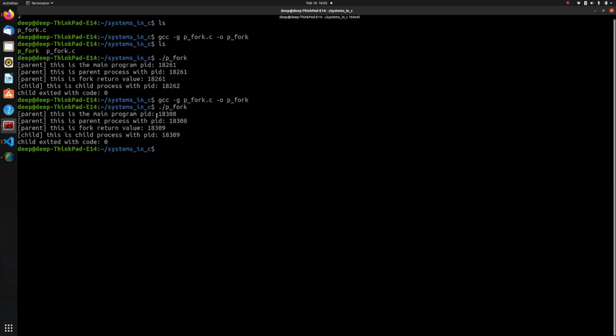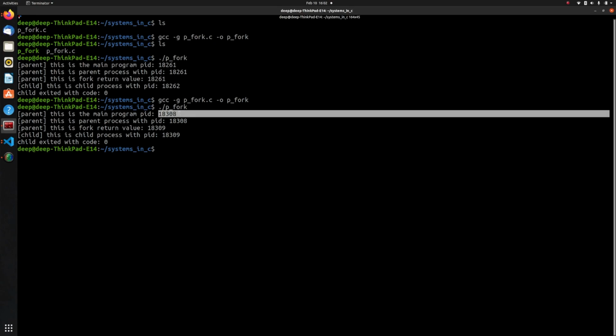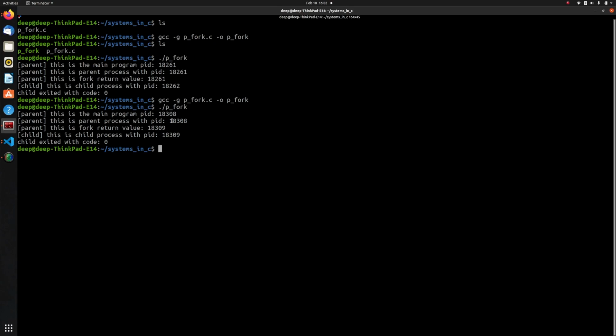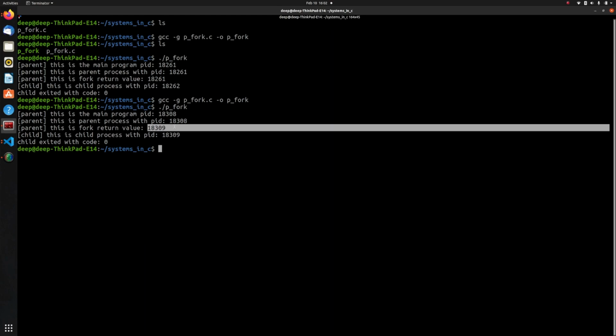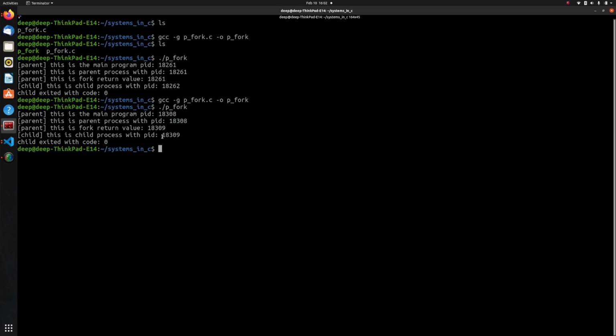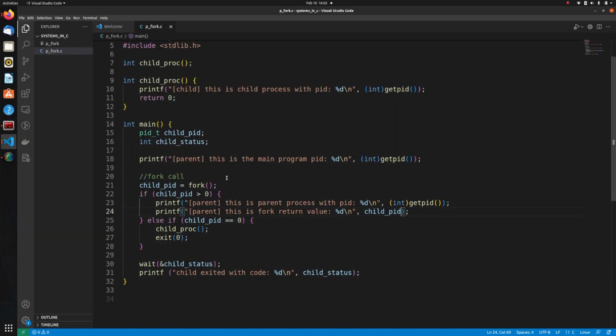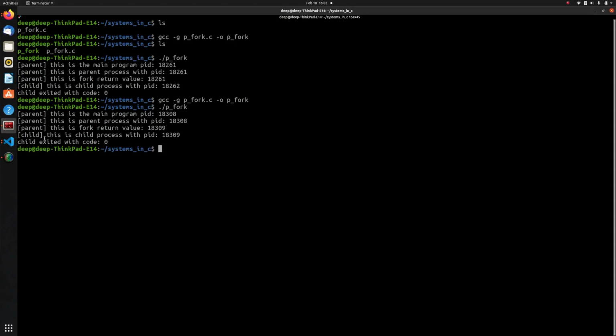Yeah, so this time our main program PID is 18308, the parent process PID is 18308, and the return value from fork is 18309. So this is the child that got created, and the PID of the child is 18309. After this, we get to see what's happening inside the child. So this is coming from the scheduled child process that the kernel has scheduled for us.